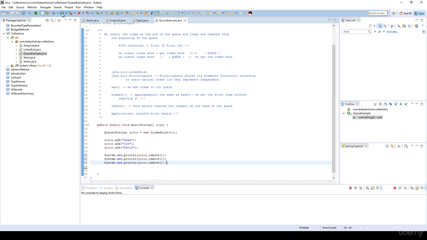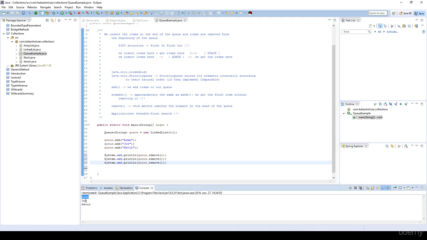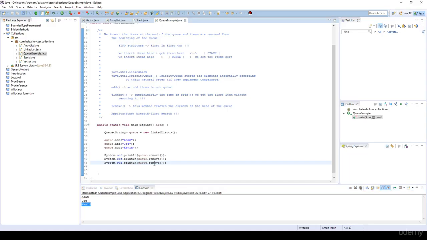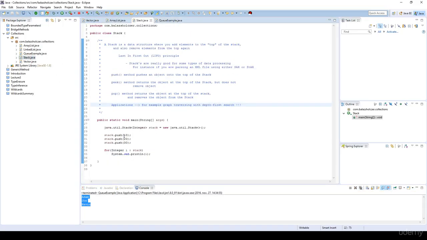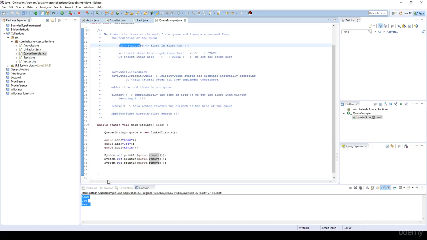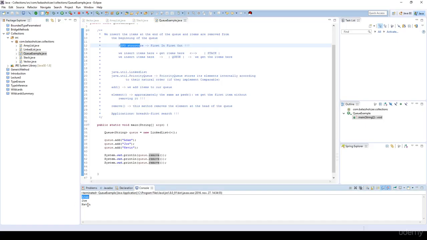So I'm going to save it and run it, and as you can see, Adam, Joe and Kevin are removed in this order because the first item we insert is going to be the first item we take out, and we have inserted Adam first, then Joe, then Kevin. So that's why it's going to be the order. If you may recall stacks, if we insert 10, 20 and 30 and we keep popping the items, then 30, 20 and 10 was the order. It is quite the contrary. It has a FIFO structure, and that's why the order will be Adam, Joe and Kevin.